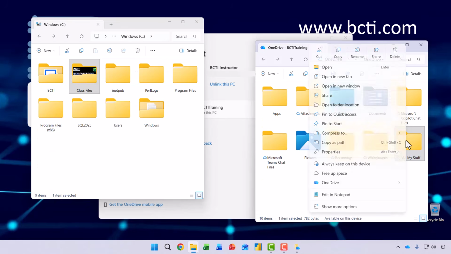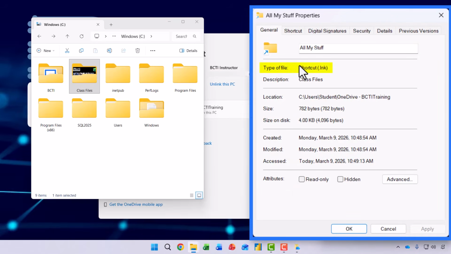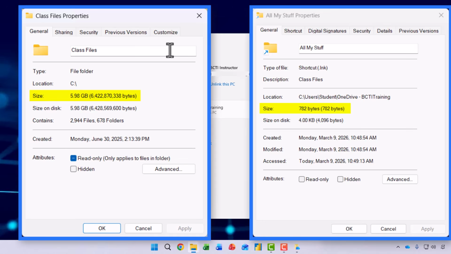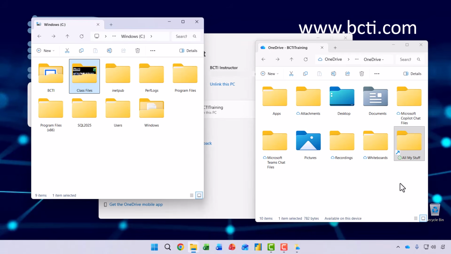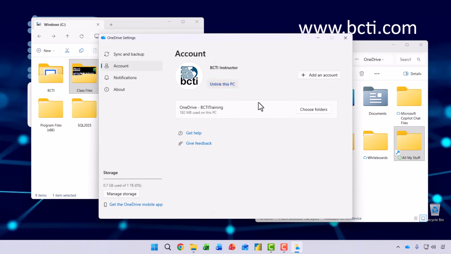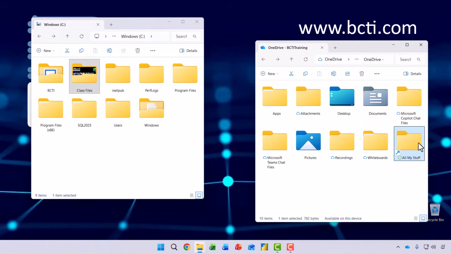The problem is if I right-click on that shortcut and go to Properties, under General, you can see that the type of file is just a shortcut link, and it's very small, less than a kilobyte in size. The original folder, if I were to right-click Properties, is almost 6 gigabytes. So clearly these are not the same thing. But leaving that shortcut there, if I go back to my OneDrive icon, go to the Gear and Settings, under Account, if I choose Folders, the All My Stuff folder does not show up because OneDrive does not recognize shortcuts as legitimate backup locations. Let's delete that All My Stuff shortcut, and now let's create a symbolic link.